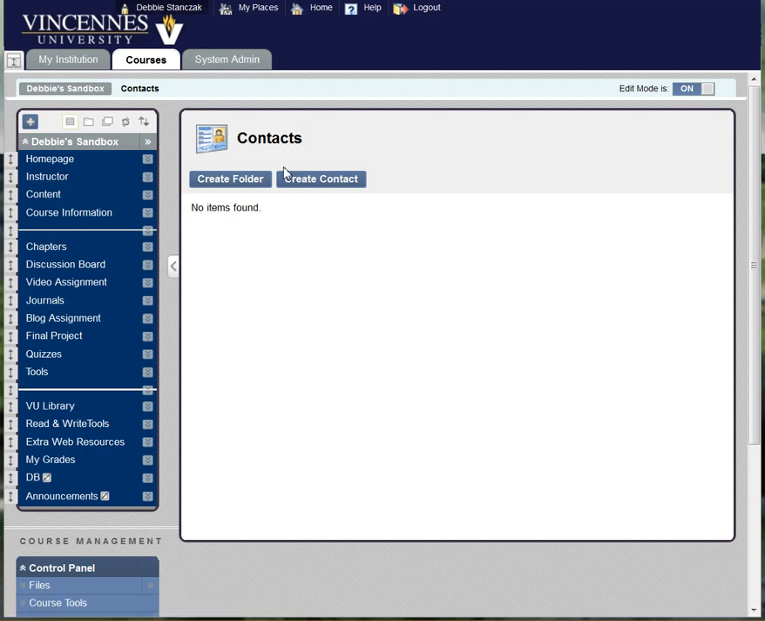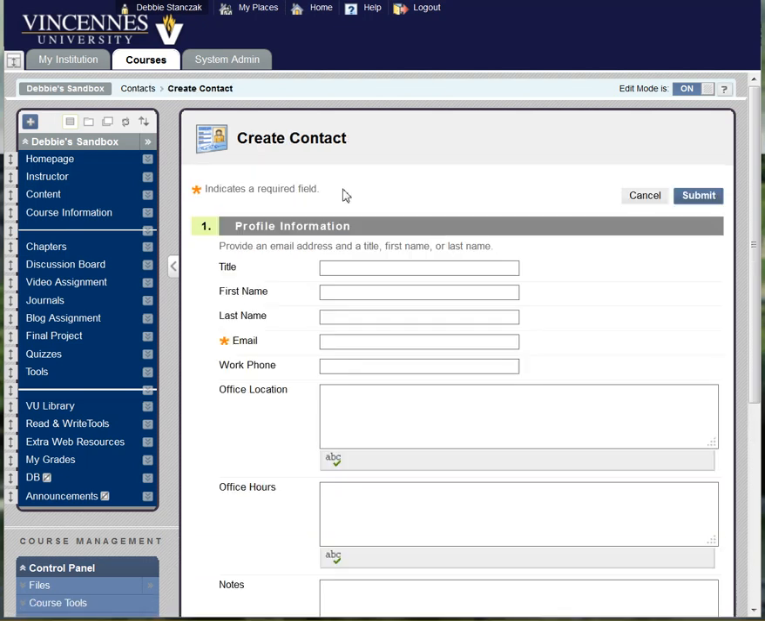So you have a choice here of creating a folder or creating the contact. We don't need a folder. Most of us do not have assistants or multiple instructors. So I would just use the create contact. I'm going to click on that. Go through and fill out your information.